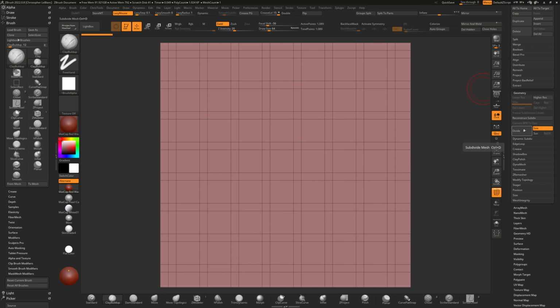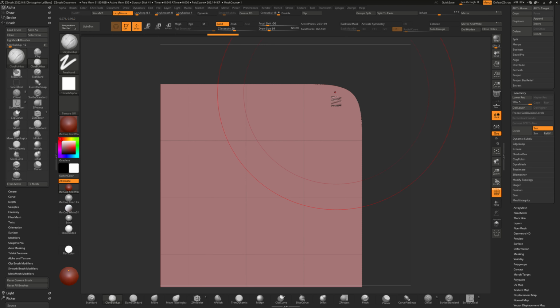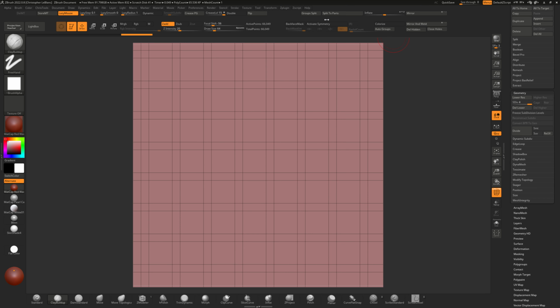So if we were to go ahead and subdivide this, you can see what happens. It rounds our corners. We don't want that. Press undo, turn off smooth, press divide, press divide, press divide. I usually do this until we get 16 million points, I think it is.